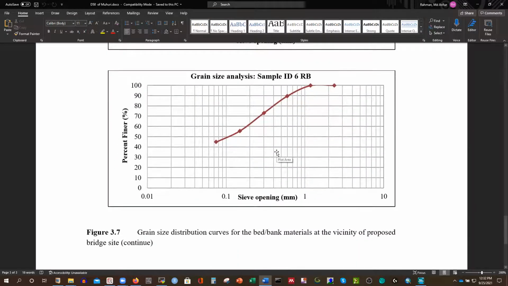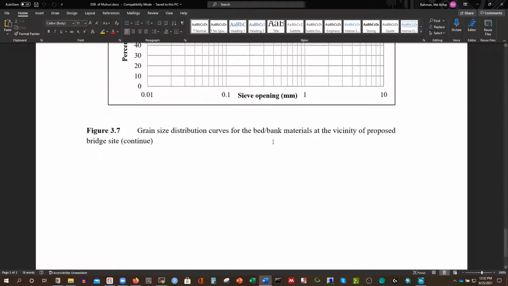What we have done for this one, basically, is conduct the hydrometer analysis, because if you have bed material that is finer than the number 200 sieve, then you have to use the hydrometer test. That is another kind of test. You can explore that test if you haven't.